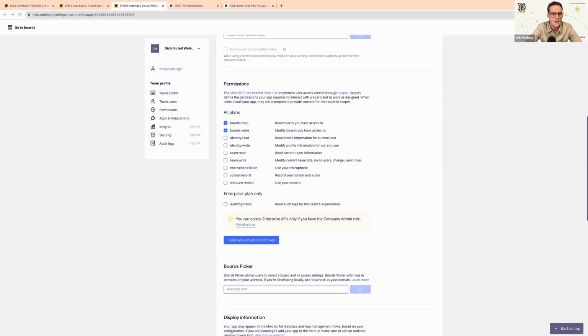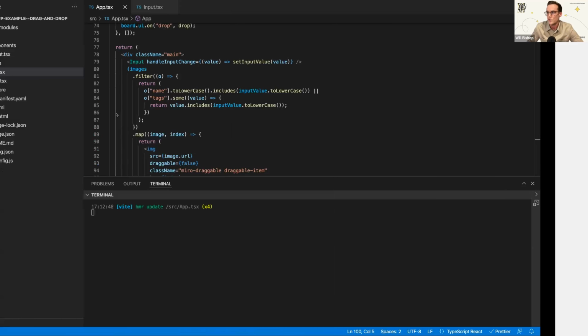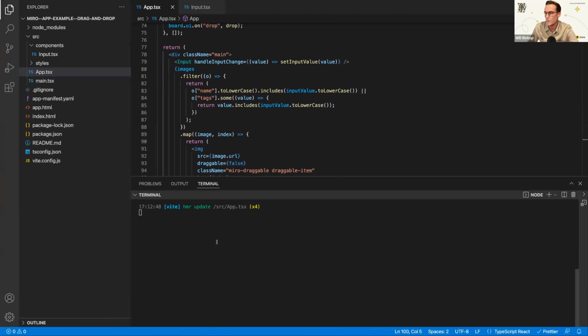Let's see. I think there might be one more question about using the Web SDK in conjunction with the REST API. And that is another good question. So you can use the Web SDK and the REST API together quite seamlessly. And actually, if you use our npx create-miro-app command, which I can show you right here in the terminal.